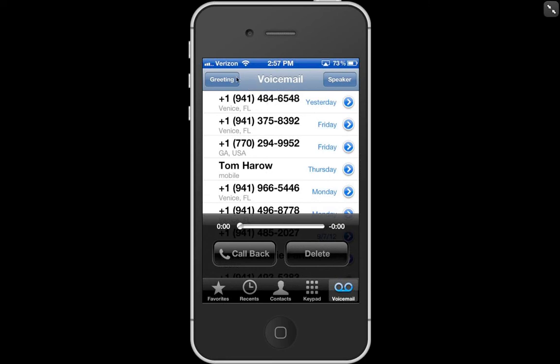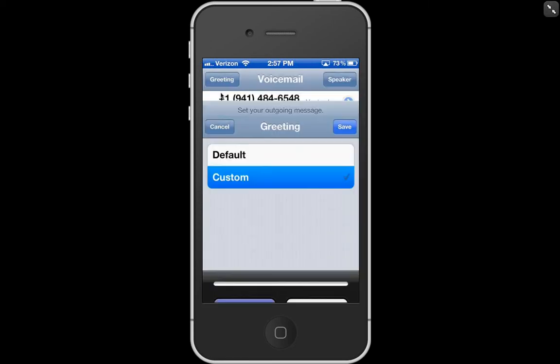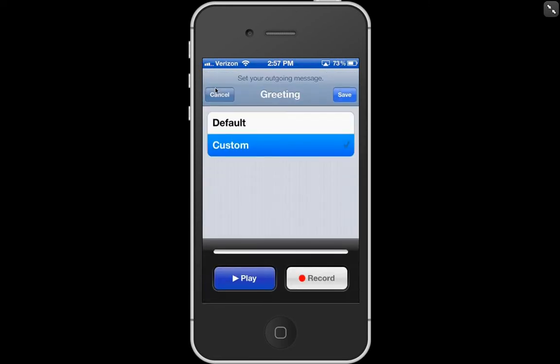Now, to set up my voicemail greeting, I would simply touch the greeting on the left-hand side. Let me go back there, right here, the greeting. It'll let you go with a default or custom. To record a custom greeting, you'd simply hit the record button, go ahead and play it to listen to it, or record it again, play it until you're happy with it, and at that point you would hit save.